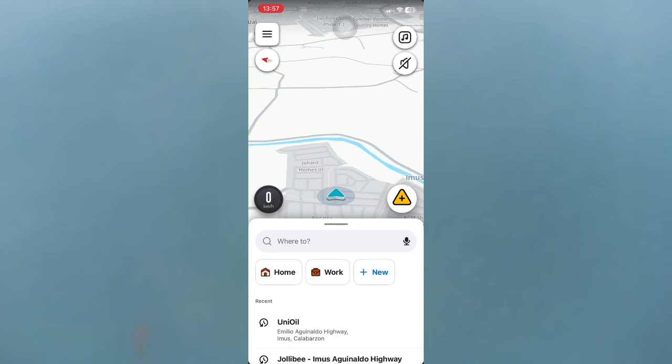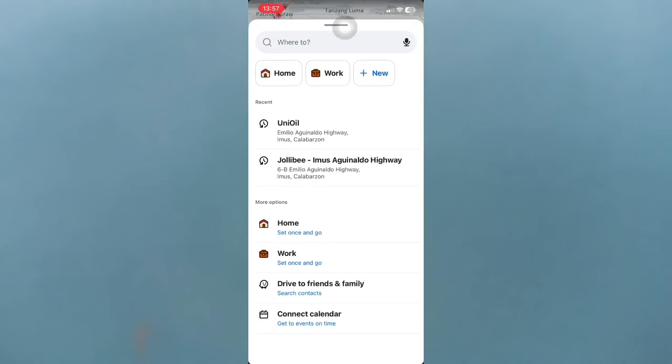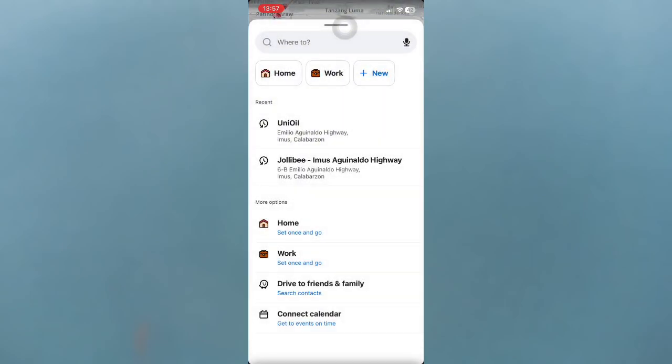Depending on your version of Waze, select Edit, Change Domain or tap the three-dot menu and choose Edit. Now, enter your new home address in the search bar. As Waze displays matching locations, select the correct address from the list. After choosing your new address, tap Save or Done to confirm the change.